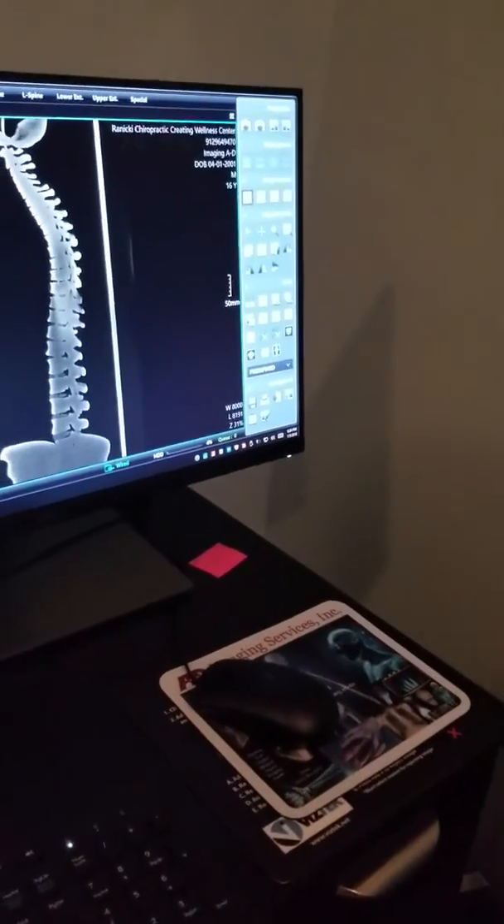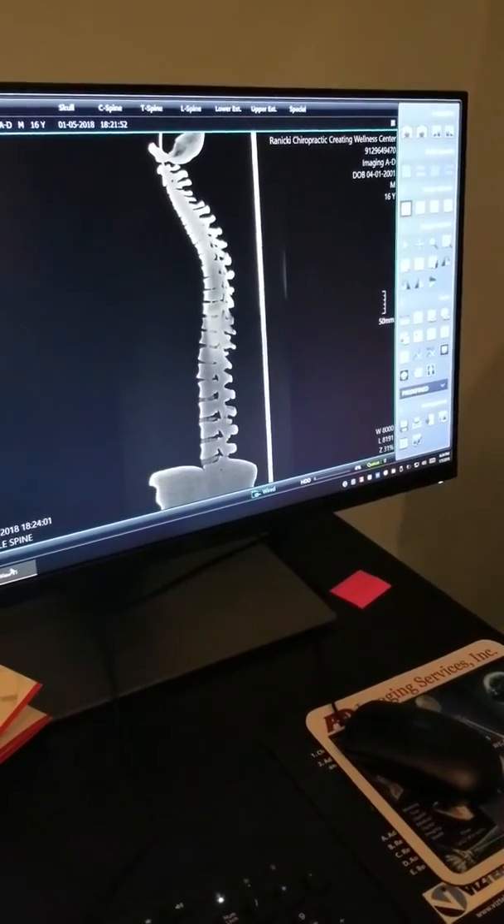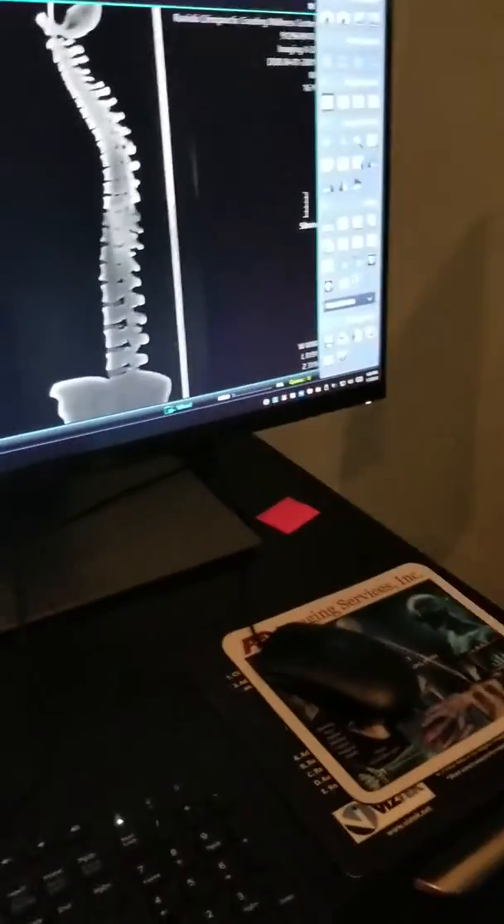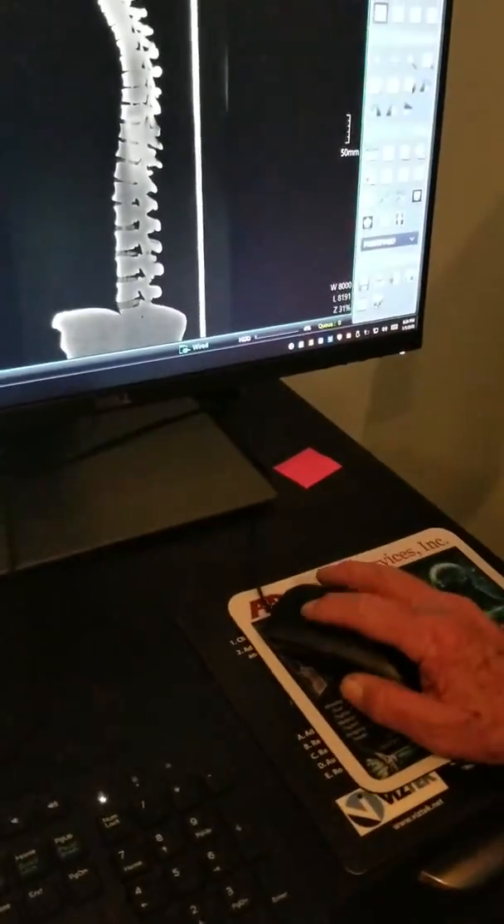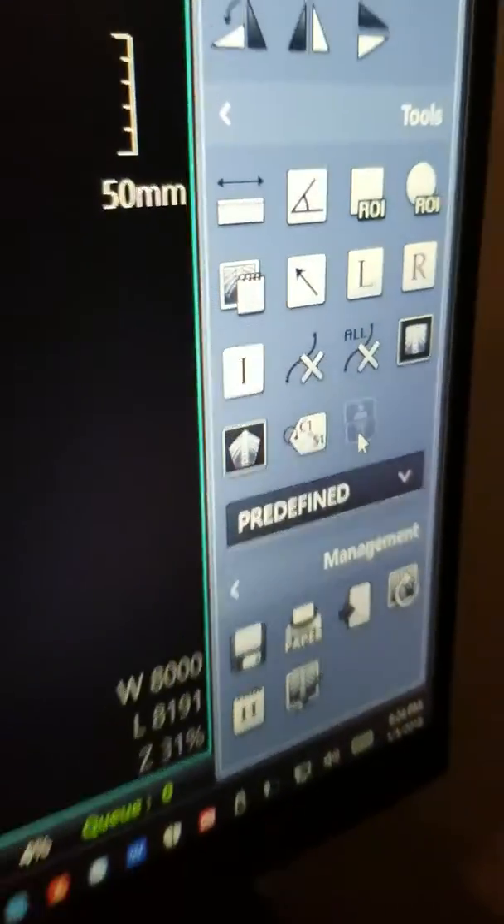It captures that one, and now it's going to automatically stitch them together into one smooth contiguous spine again. There we go. And as long as that looks good, we would hit accept. But if that didn't look good and we wanted to manually adjust it, we would go to that stitching icon and click on that.